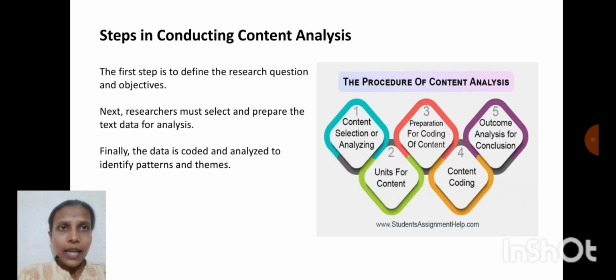Steps in conducting content analysis. The first step is to define the research question and objectives. Next, researchers must select and prepare the text data for analysis. Finally, the data is coded and analyzed to identify patterns and themes.